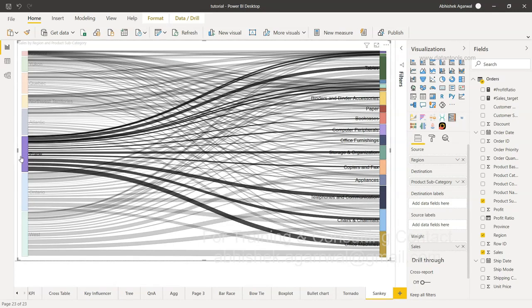Now this is one way of looking at the information, where you can click on the region and that will show the connected dots with respect to the multiple product categories. However, you can also click on a particular product category over here.